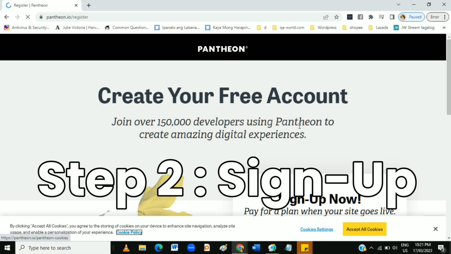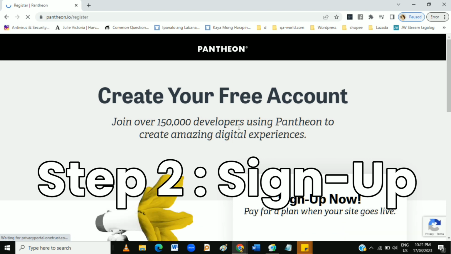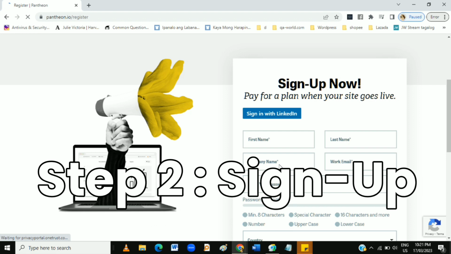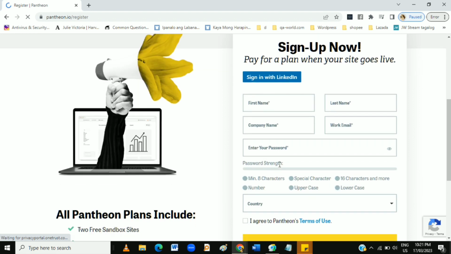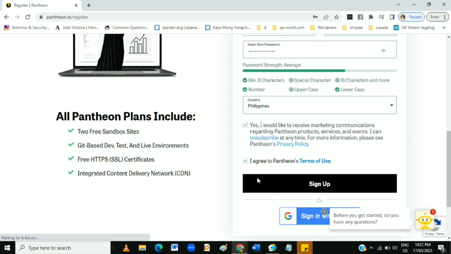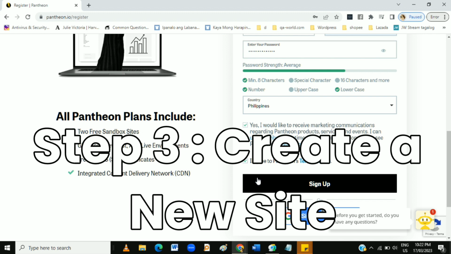Then sign up now by entering the following details or information like first name, last name, company name, work email, and others. Then check the two check box at the bottom and click sign up.